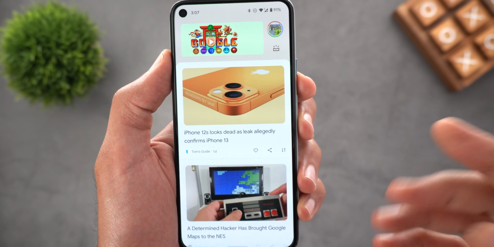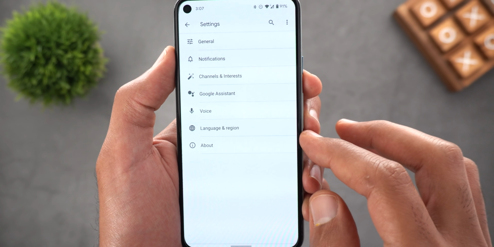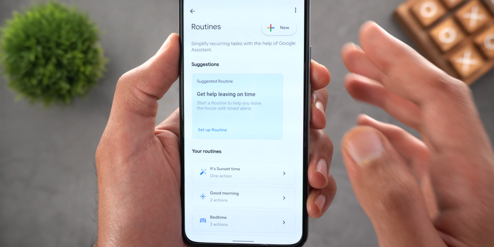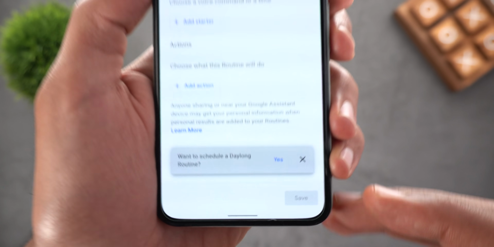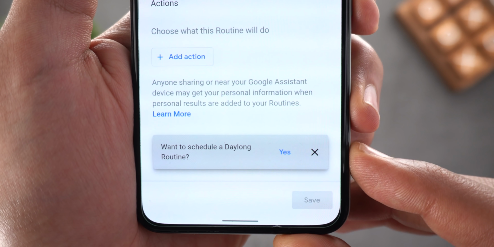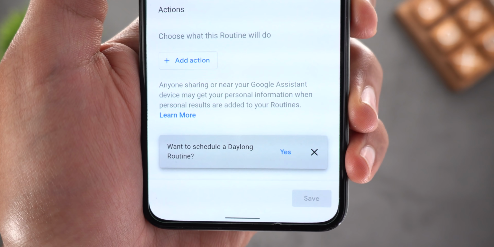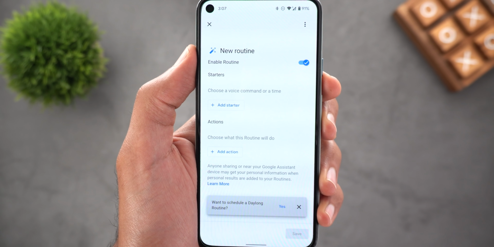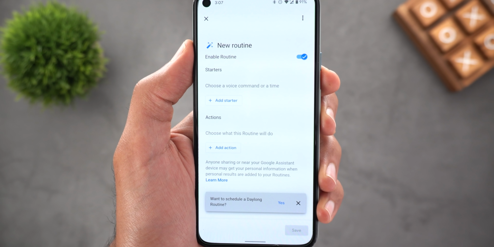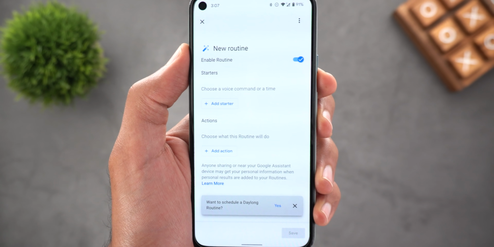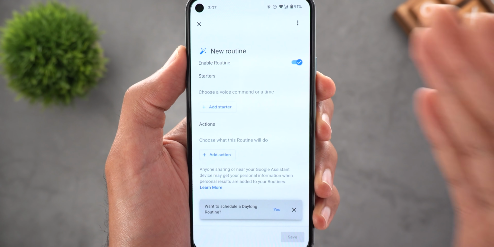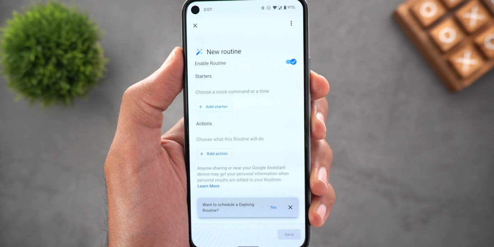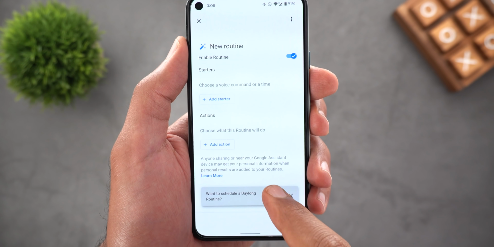Now let's talk about Google Assistant, and the first change is under Routines. So let's head over to the Assistant settings, then Routines, and I will tap the plus sign to create a new one. Once you do this, you will see a new chip at the bottom asking you if you want to create a day-long routine. Or in other words, now you can create one routine that includes multiple actions, and each one will take place at a certain time throughout the day, and this will make it much easier for you. Instead of creating one routine per action, now you can have one routine for all the actions you want. So let's tap on yes to see how it works.